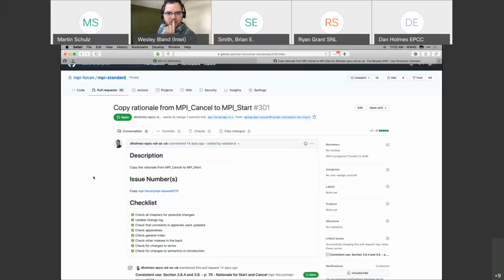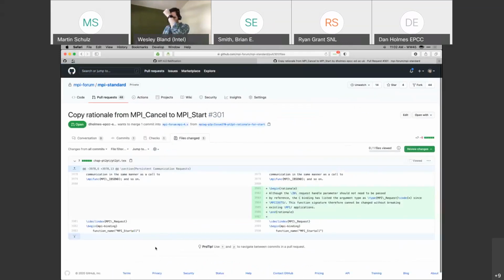Yeah, so the other one is there is already an existing rationale, which is basically this exact text. I've just lifted it, copy paste. There is already an existing rationale about cancel, and it wasn't present for start, but it applies to start as well. And so it's just a matter of lifting the rationale from one place and copying it to somewhere else so that it applies to both functions.